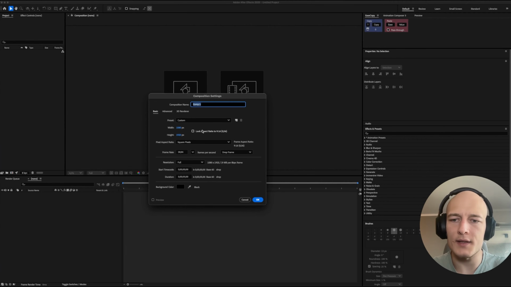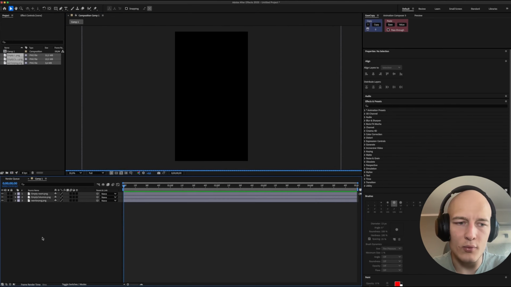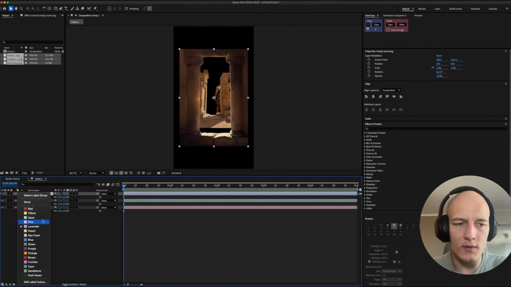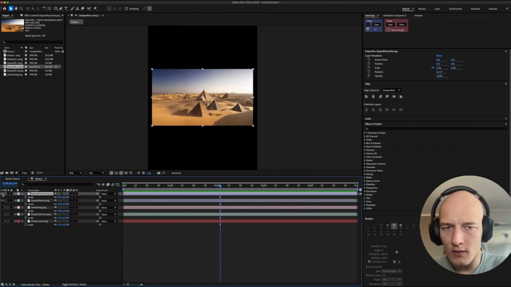Okay, with all of our assets prepared, now we can jump into After Effects. We're just going to create a basic composition over here and import all of our assets like so. And what we're going to do is change the labels on each of these so that they're nice and organized. And let's set up the position correctly.